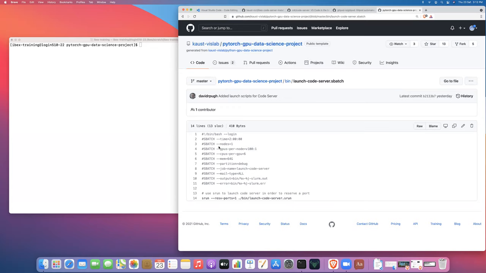Note that it's generally not going to make that much sense to request more than one node, mostly because if you're doing development work, you probably don't need multiple nodes for a development job, unless perhaps you were debugging some code that needed to run across GPUs that were distributed across nodes, but that's a fairly rare use case.